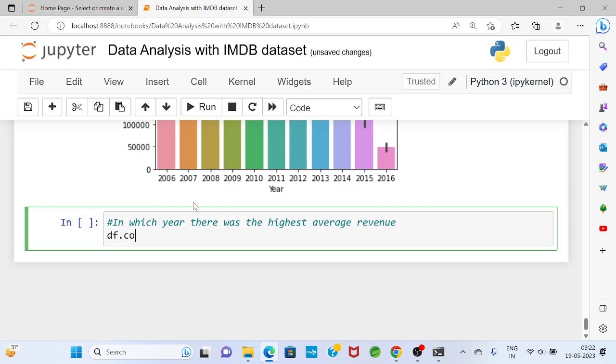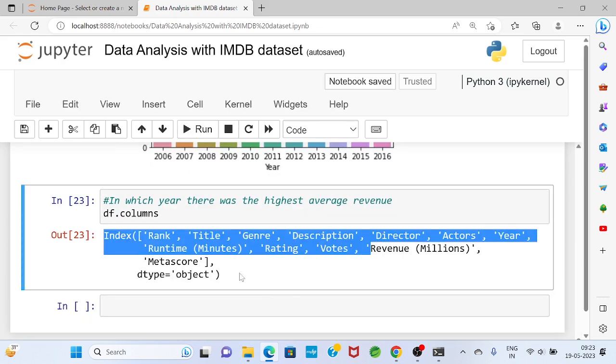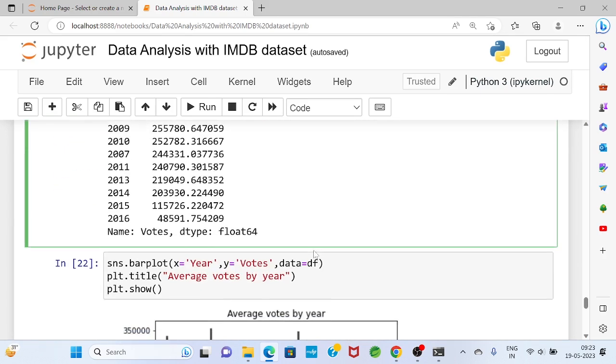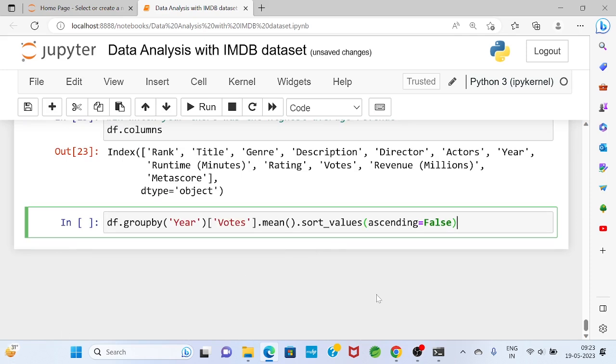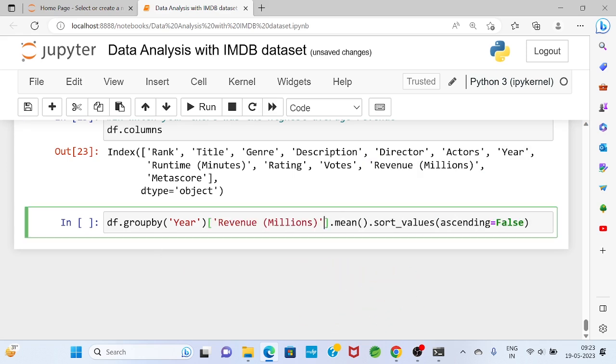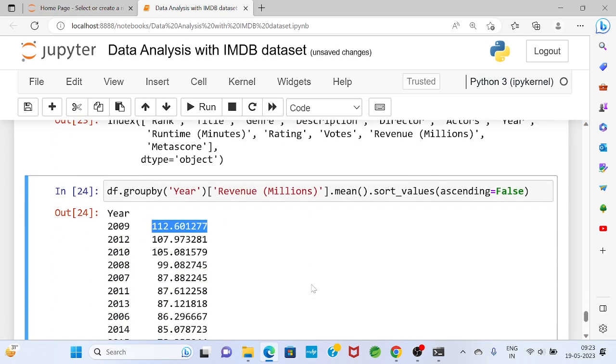First of all, I will bring the columns, df dot columns. You see, there is a column revenue. Simply the previous solution, I will copy directly. I copied and pasted here. In place of votes, I will copy the revenue column and paste it here. Now I will hit run. So I got 2009, the year that has given the highest average revenue.